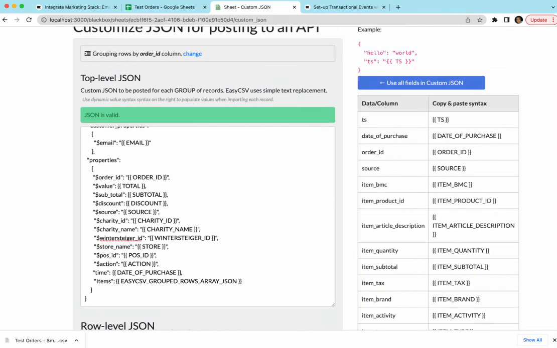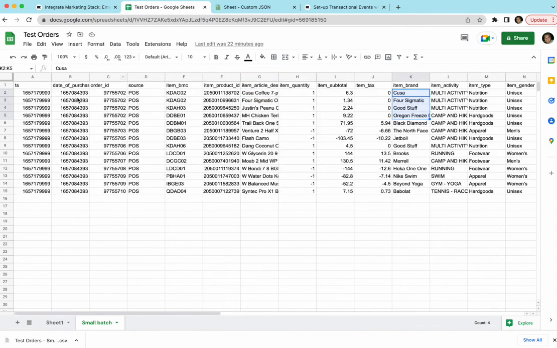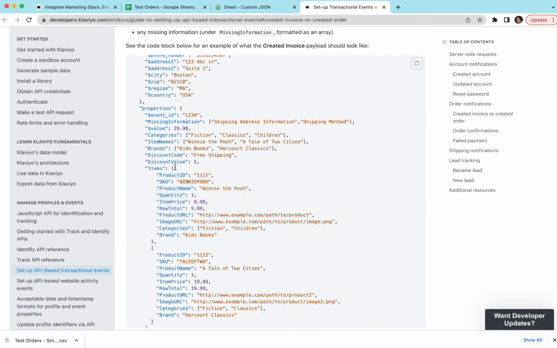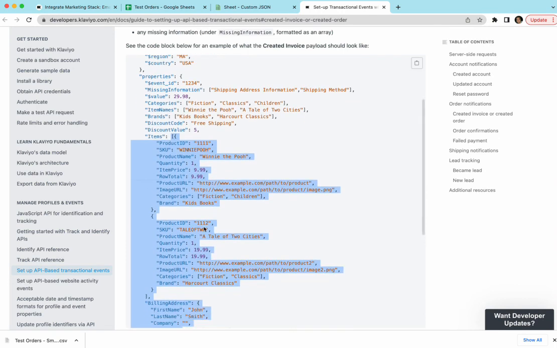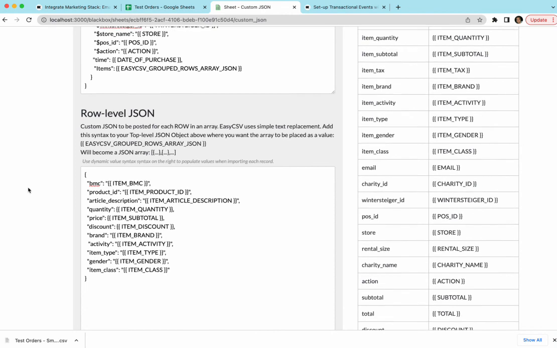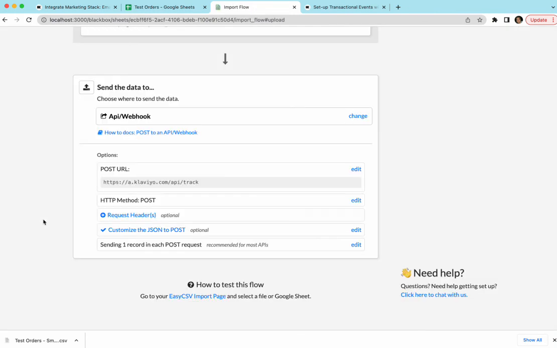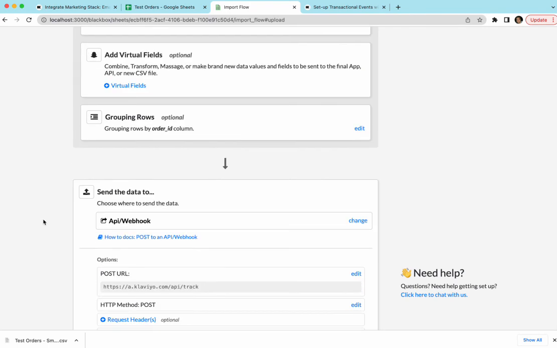So for each row grouped by this order ID, it's going to make one of these and then put that list right here, just like this example, right? It makes one of these and then it makes a list of all those grouped ones and puts it right there where you want it. Cool. Then we save that. And now you're sending nested JSON to Klaviyo. So orders with line items, other things that have many items in single track calls.